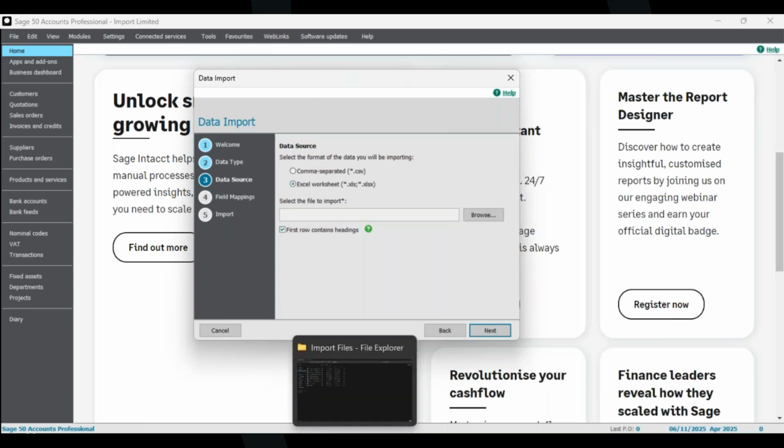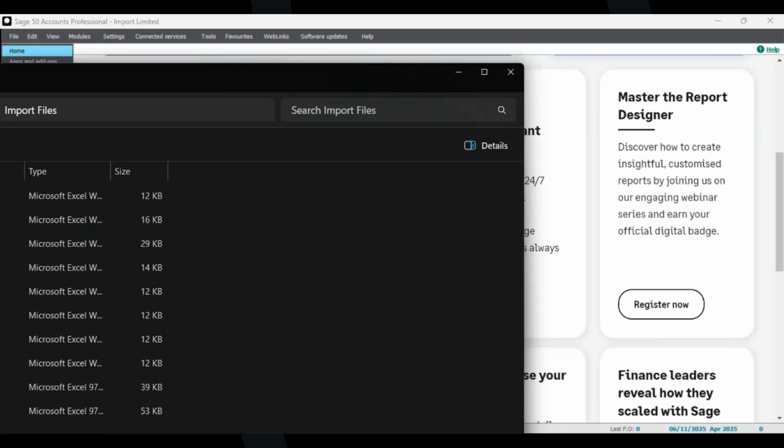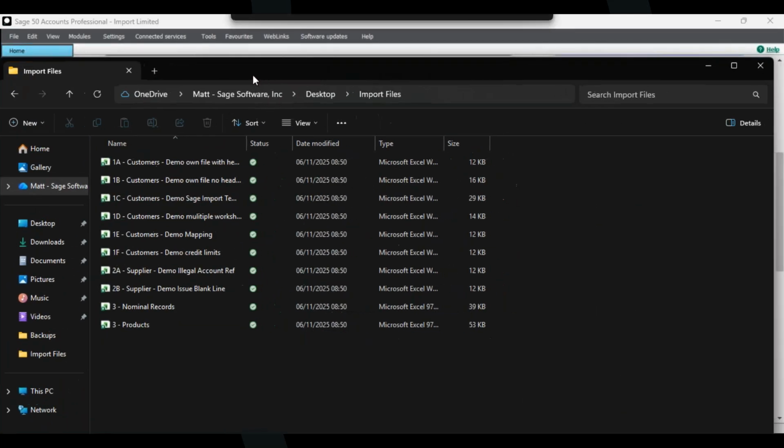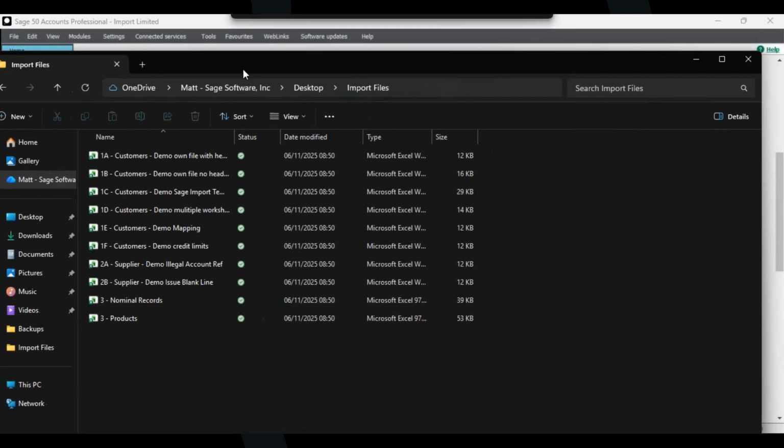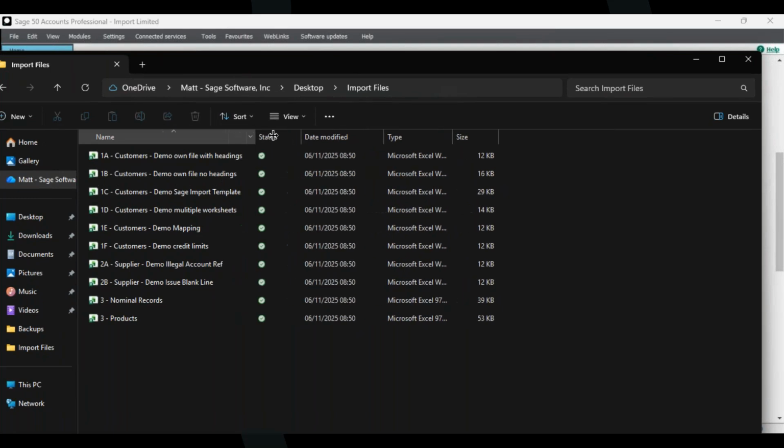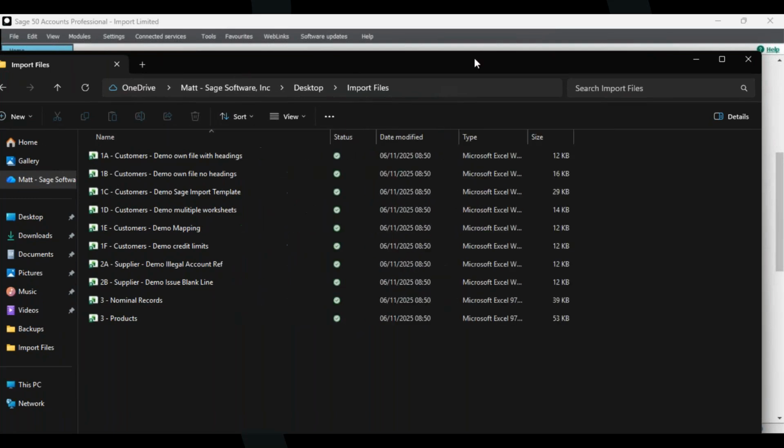Now, just like Blue Peter, here's something I prepared earlier. I've got my import files here. And these are the ones I'm going to be using to demo. A little bit of a tip.